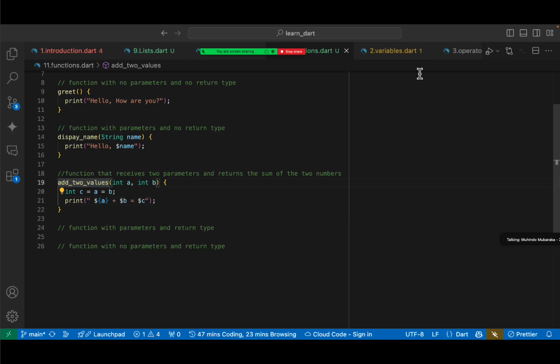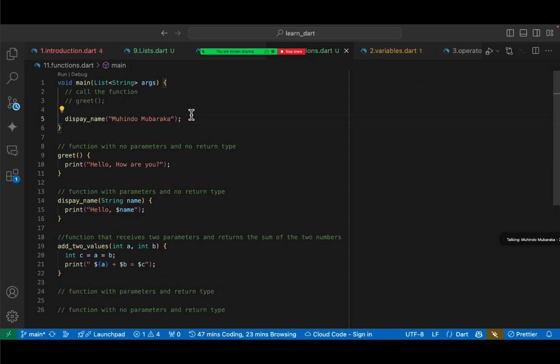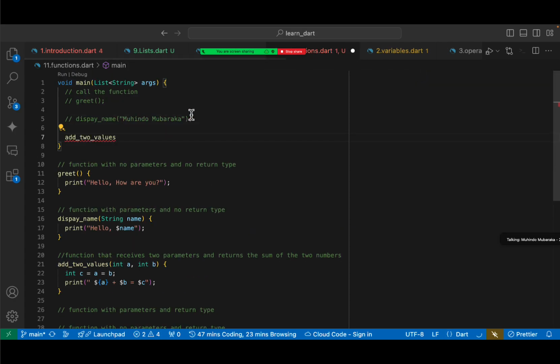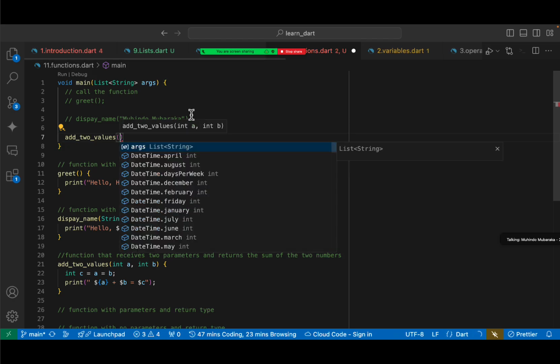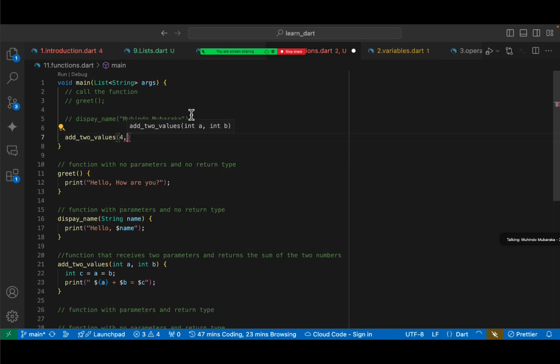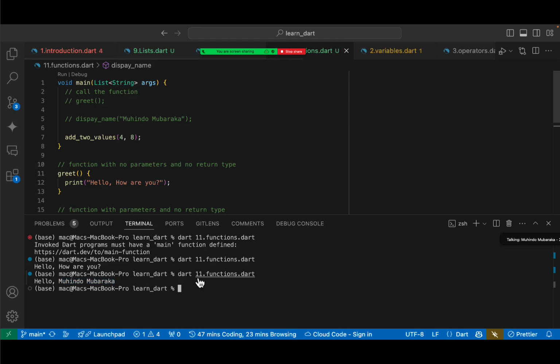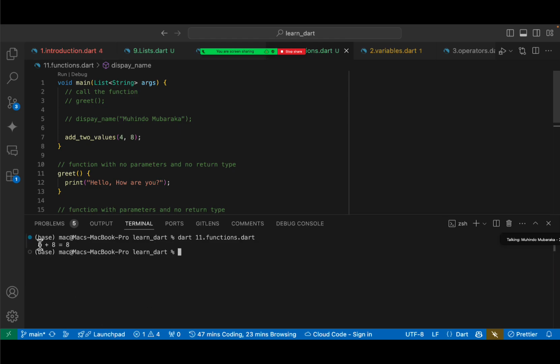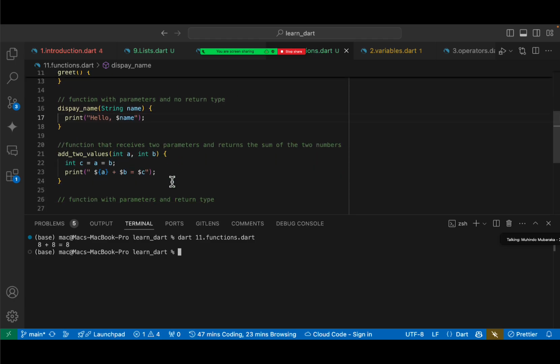So let's go ahead and call this function. You can simply call the function and then give it the values. For example, I can give it 4 and, comma, 8. That's how multiple values are passed to a function. So I can save and run this file. Sorry, I have to put a plus. Yep, so let's run it. So you see A plus B equals 12.